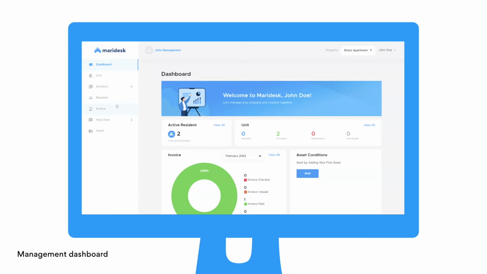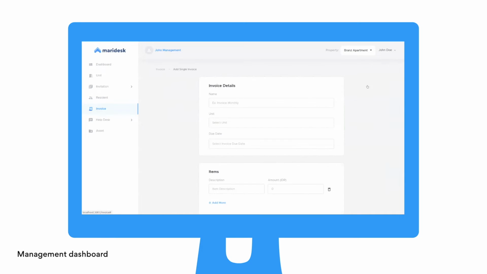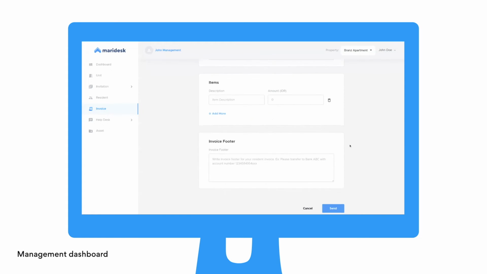First, you can go to the invoice page and click Create a single invoice. You will need to complete invoice details, input the name of the invoice, select the unit, and choose the due date for this invoice. Then, you can input item details and amount. If you have more than one item, you can click the Add More button below.